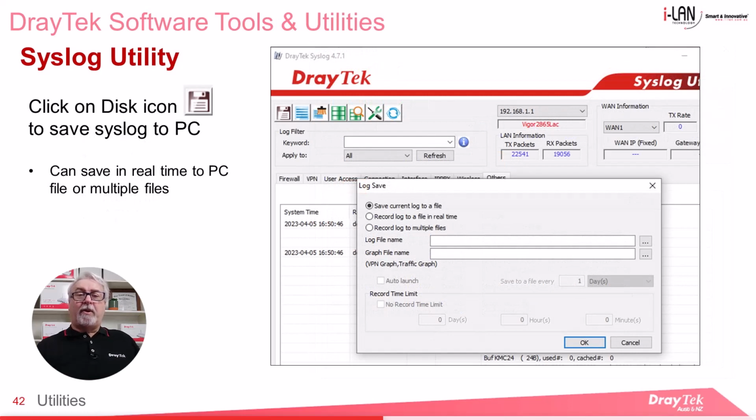If you need to keep a permanent record of the syslog, just click on the disk icon to save it to the PC hard drive. You can also capture the log to a file in real time or save the log as multiple files by selecting how often you want the file to be saved. That can be every few minutes, hourly or daily.